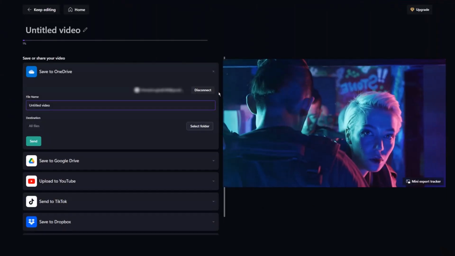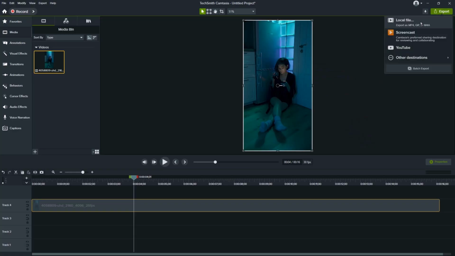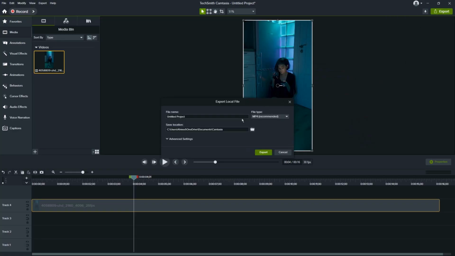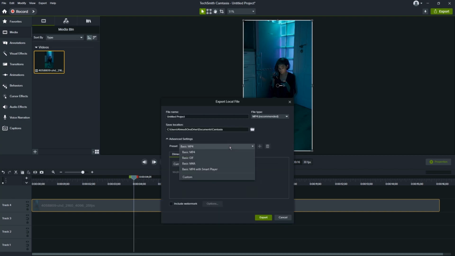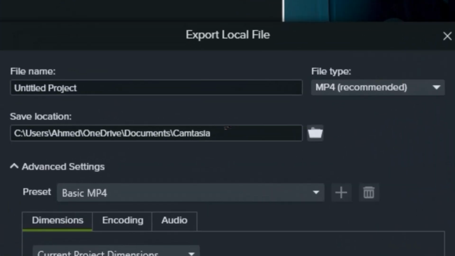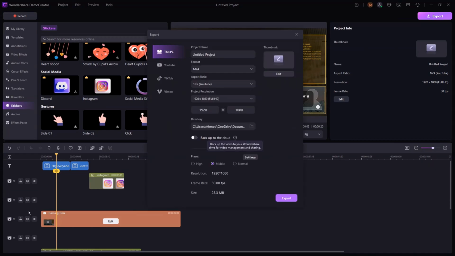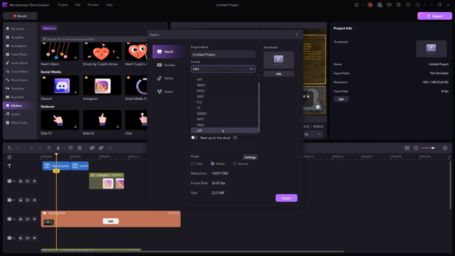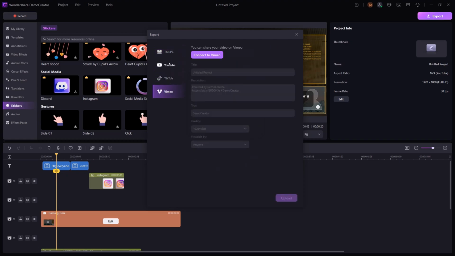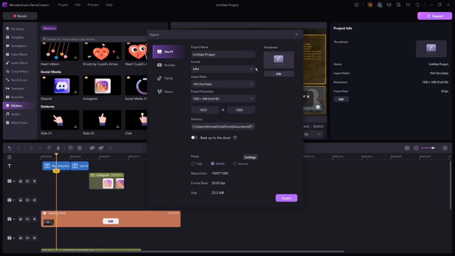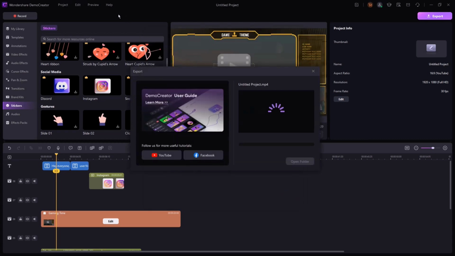Now let's talk about exporting your work. Camtasia offers exporting in basic formats like MP4 and AVI. The export speed is slower and the options are limited. DemoCreator stands out with faster export times and a variety of formats, including MP4, MOV, MKV, and even GIFs. Want to upload directly to YouTube, Vimeo, or share on social media? DemoCreator makes it quick and easy with built-in sharing tools.